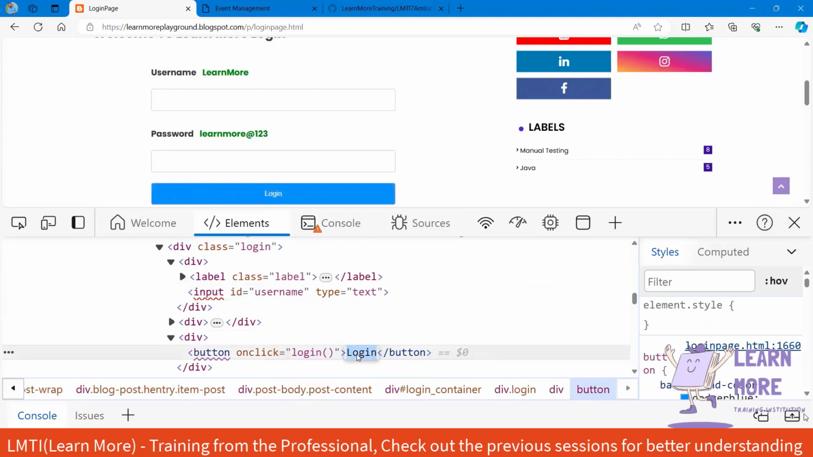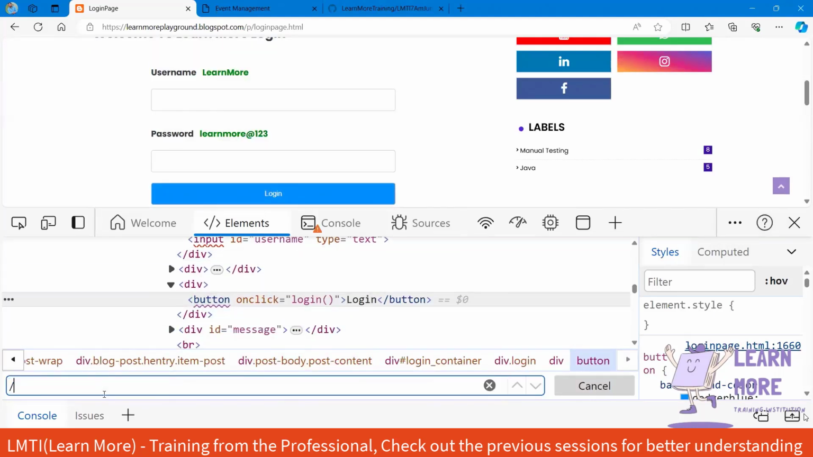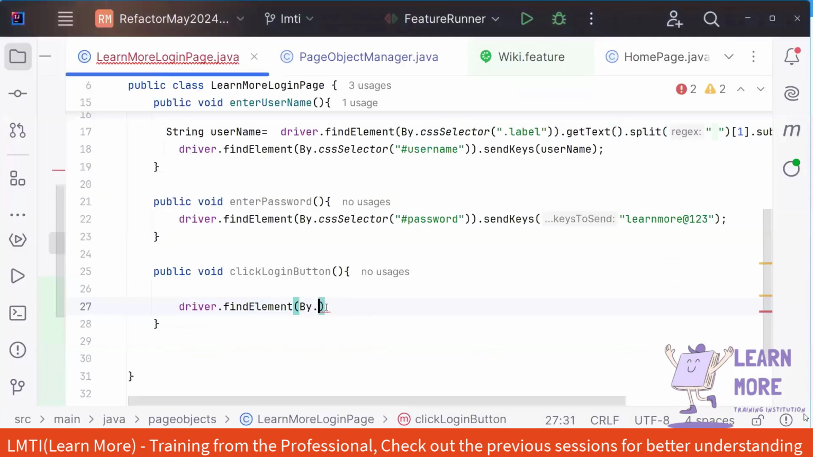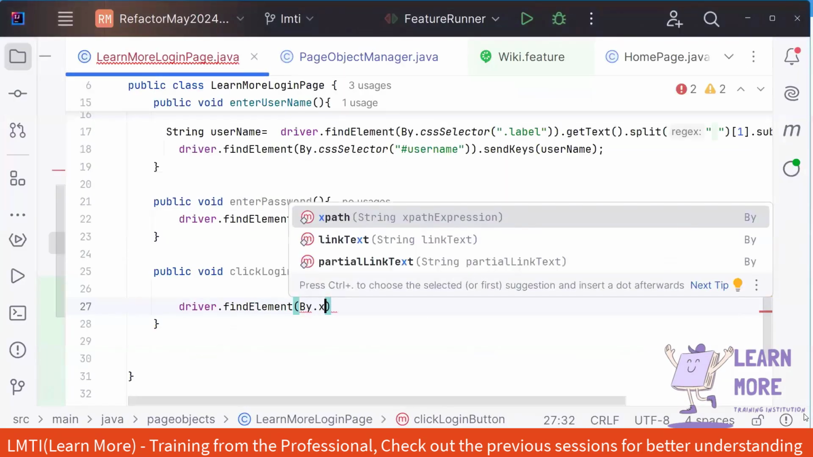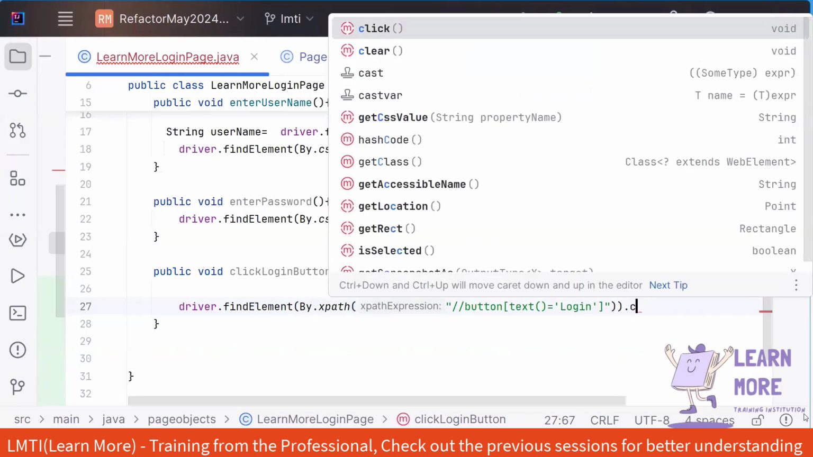Now in this case, let me just try to use the text of XPath. So double slash button. I am just mixing the flavors, just to give you the different syntaxes. It is not mandatory to use text of every time; it is purely your choice. I'm just mixing all the locators for training purposes. So with XPath, we are going to do the click operation.